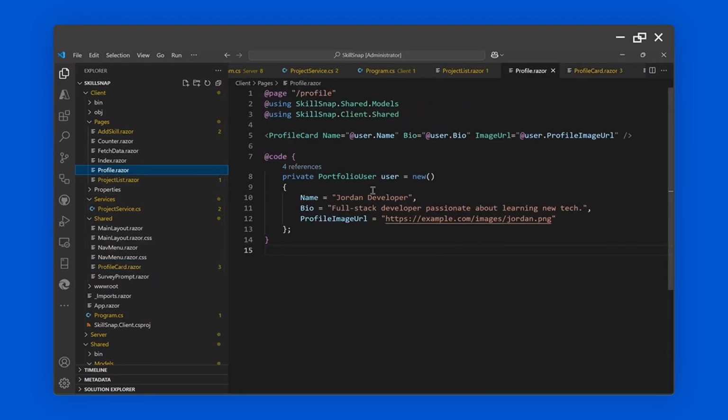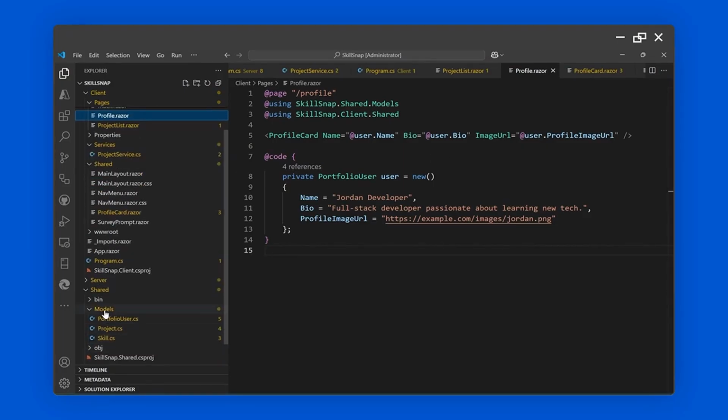In the code section, we create a profile user object, which again was defined in our shared application. And we provide a name, a bio, and then a profile image. And then we can render that card right here in this page. And we can use that profile card in any other page we want as well. That's what makes that profile card reusable. We create it once, and then we can use it across our application as we need to.